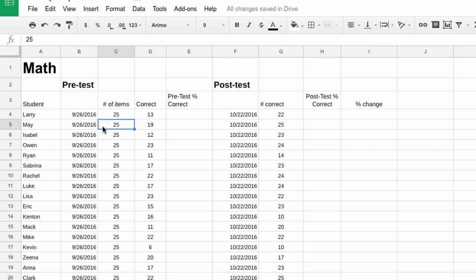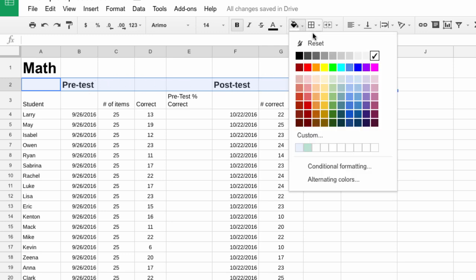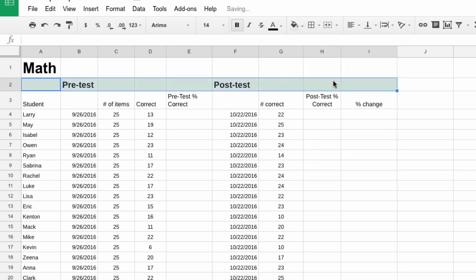Maybe as well, I would like to add some color. Perhaps I want this entire top row to be a bit more colorful so that it stands out. So I would just highlight it as I have. I would go up to my fill color, and perhaps I'm going to choose maybe a light green. And you can see that it automatically highlights the entire row.